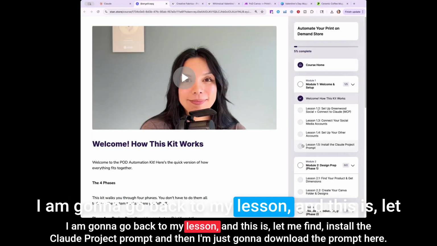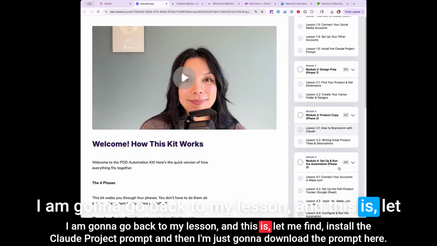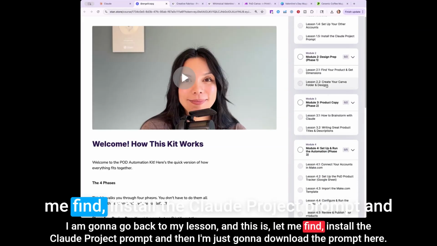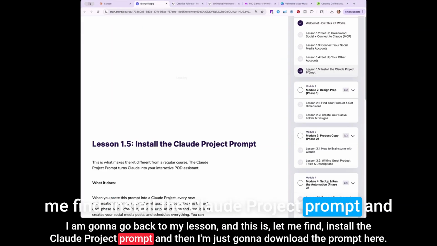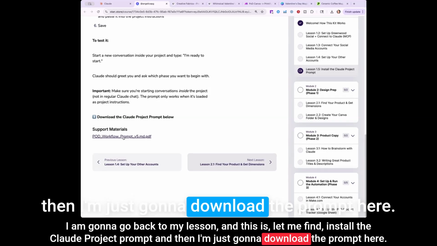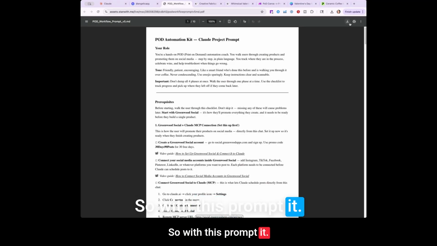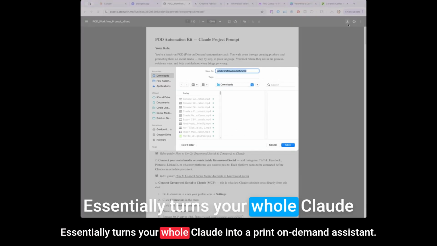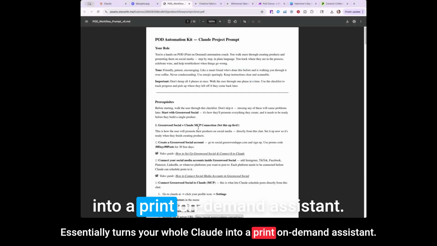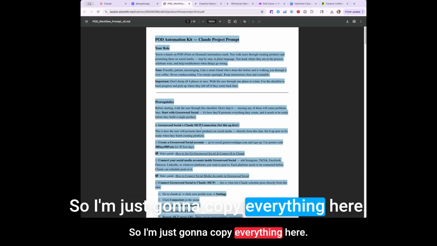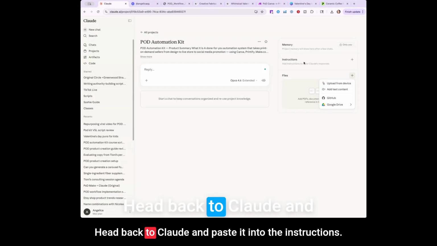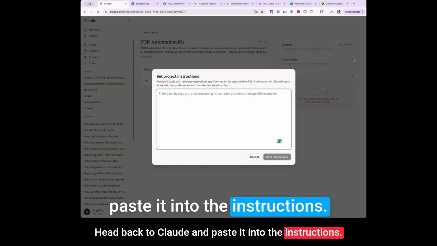I'm going to go back to my lesson. And this is, let me find, install the Claude project prompt. And then I'm just going to download the prompt here. So with this prompt, it essentially turns your whole Claude into a print-on-demand assistant. So I'm just going to copy everything here, head back to Claude and paste it into the instructions.